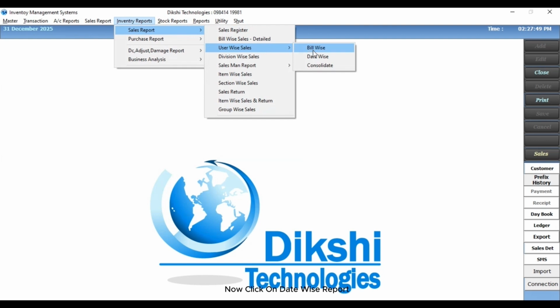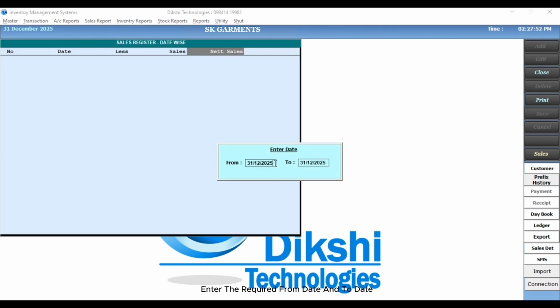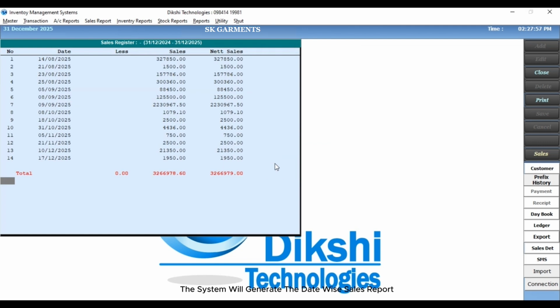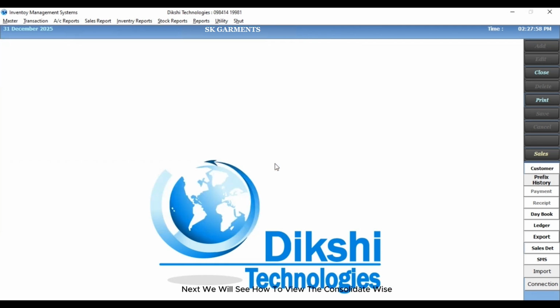Now, click on Date-wise Report. Enter the required from date and to date, then press Enter. The system will generate the date-wise sales report. Next, we will see how to view the Consolidate-wise sales report in the Garments software.